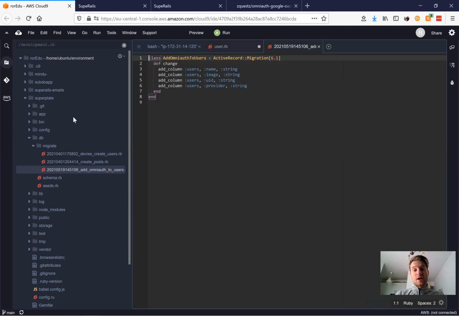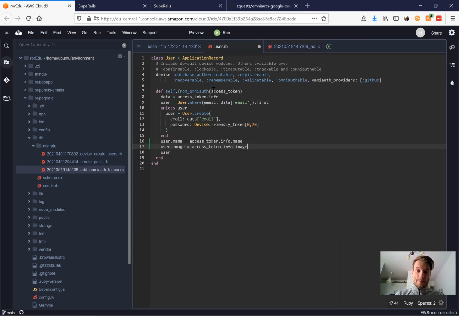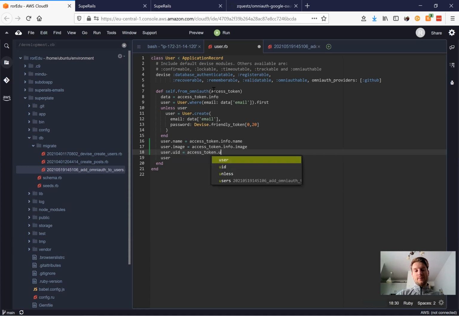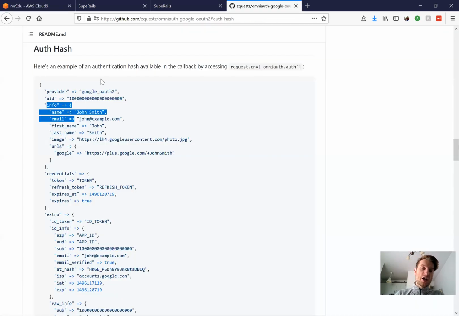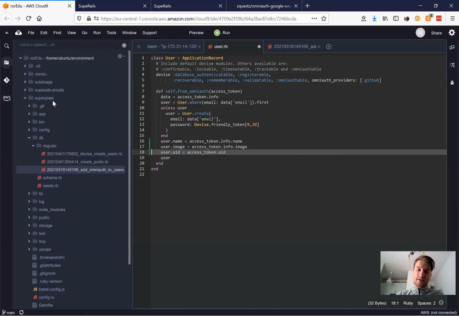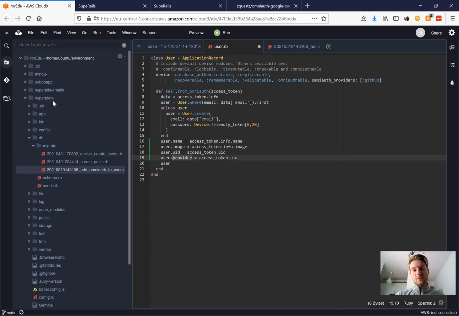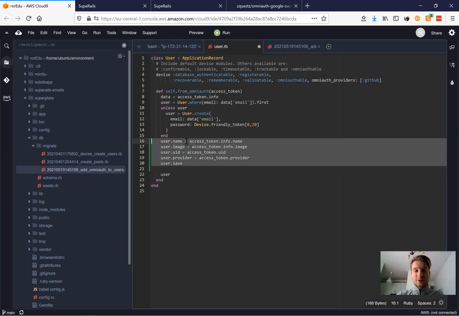Then we will also save the UID and provider. So we will say user.uid equals access token.uid without info. Why? Because UID and provider are not nested inside anything. So we will say user.uid equals access token.uid and user.provider equals access token.provider. Looks good. And we should also call user.save to have these changes actually persisted. You'll notice it later on.